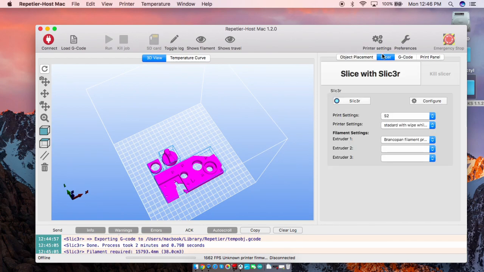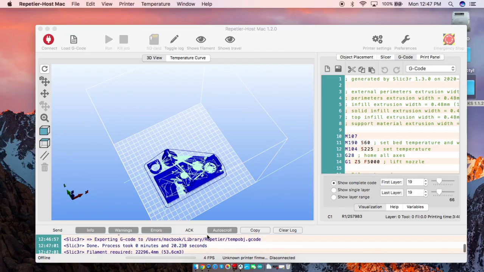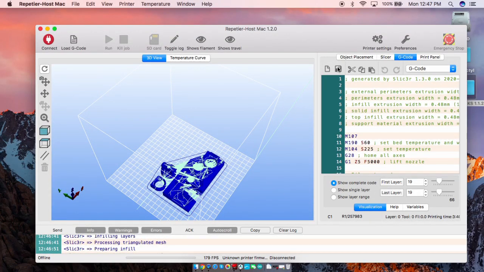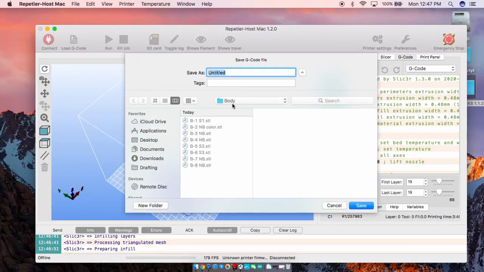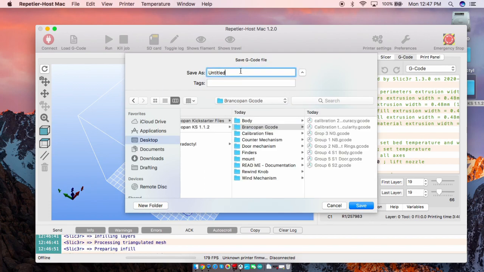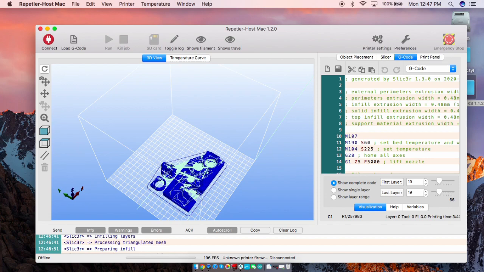I'm going to go back into Slicer. I'm going to check S3 as the print settings that we created earlier. I'm going to click Slice with Slicer, and we're going to come back in a minute when this is turned into G-code. Okay, and we're back, and we've got the G-code for this set of files. I'm going to save it. I'm going to put it in this folder for the G-code. Call it Group 7 S3. Okay, now you've sliced and saved all of the pieces.